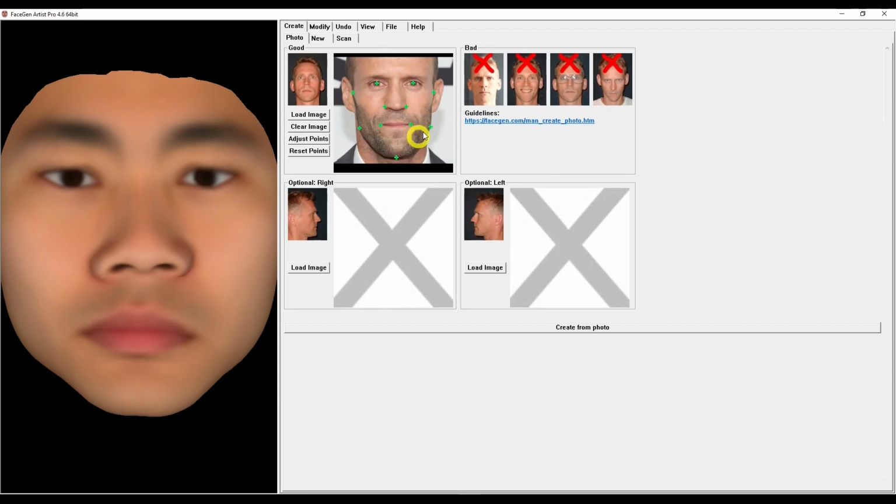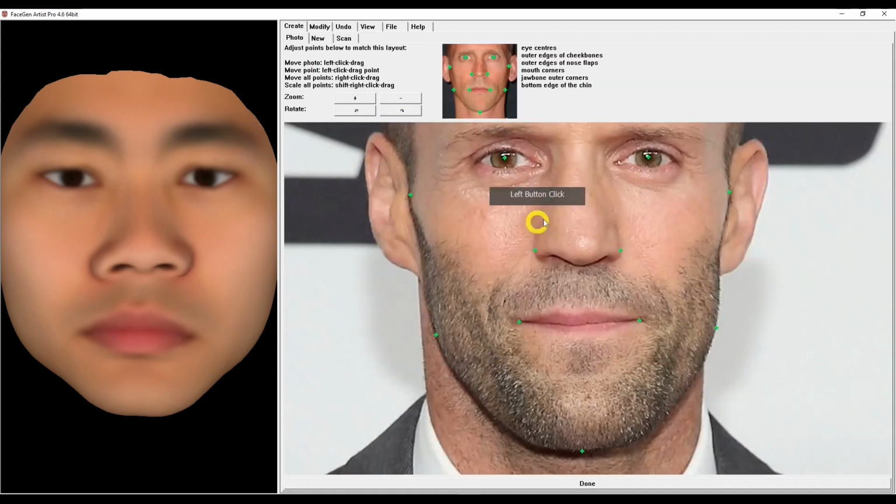Now, if you're not happy with the points here or you want to make adjustments, you just click on adjust points here and it allows you to move the points. So you go back here and start moving them around. You might think, actually that needs to be slightly down, or this point here needs to be moved across here, or whatever you need to do. You can make those adjustments and then you can click done here.